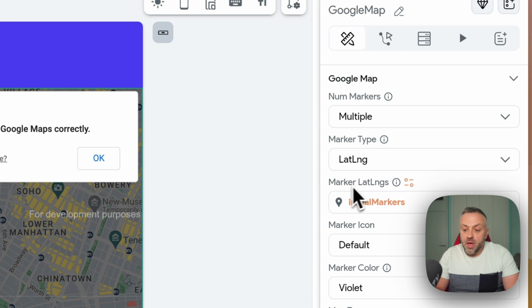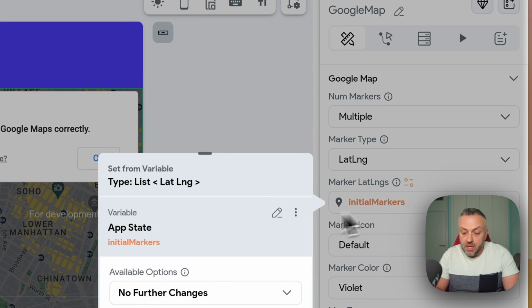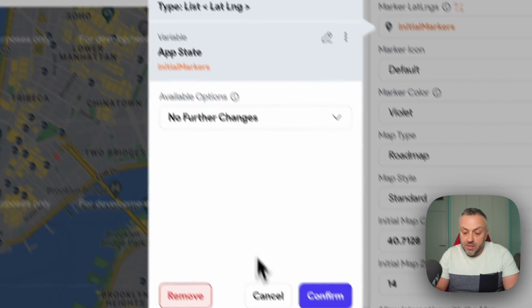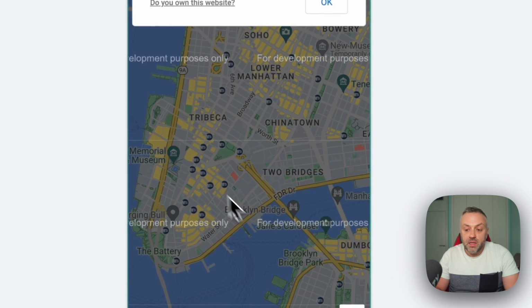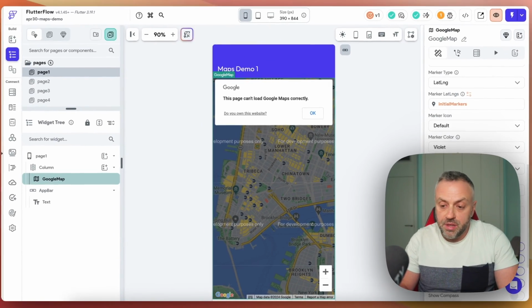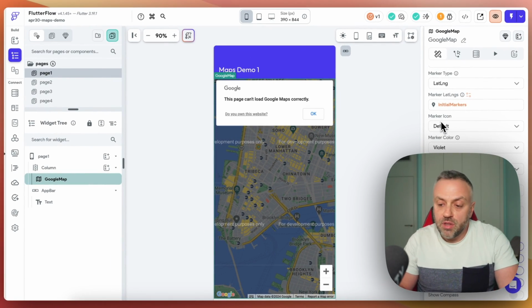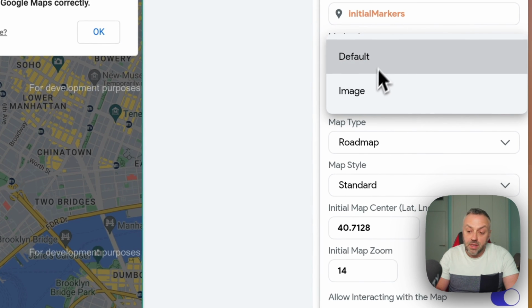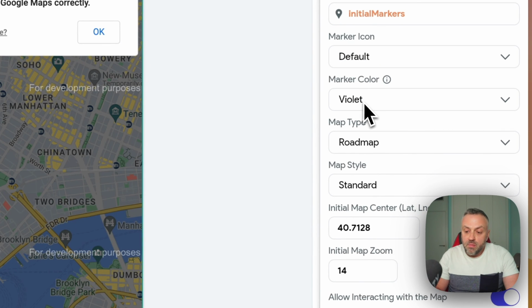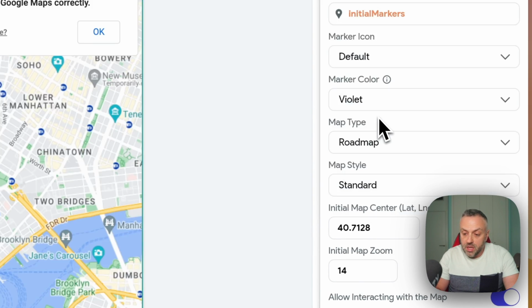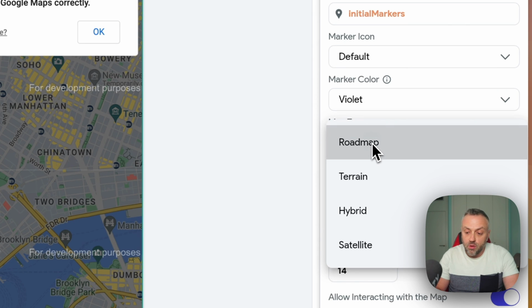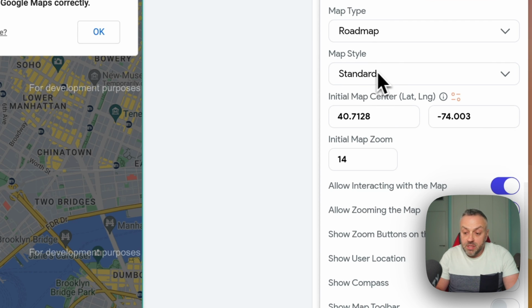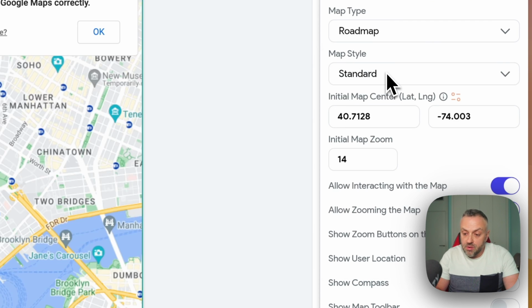And here we have our initial markers, right? This is actually a list of lat longs that I have configured in my app state so that we can show a list of initial markers here. And then you have a bunch of other settings. Like a marker icon, you can select an image, or you can use the default. Marker color, here you can select the color. The map type, we're just using this default roadmap. Map style, standard, etc., etc.